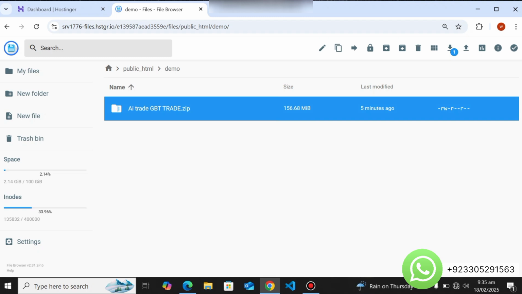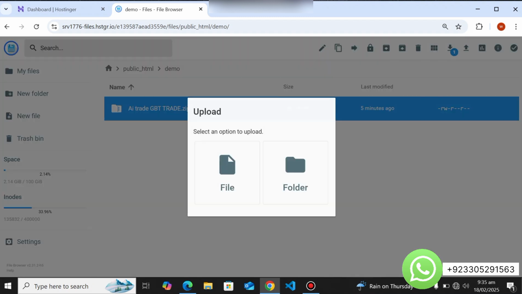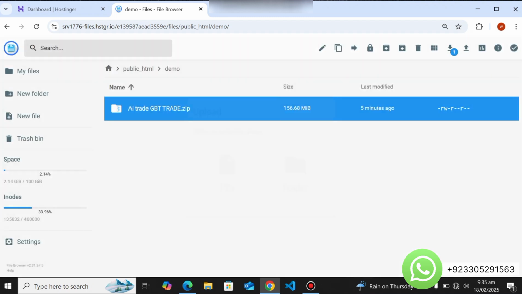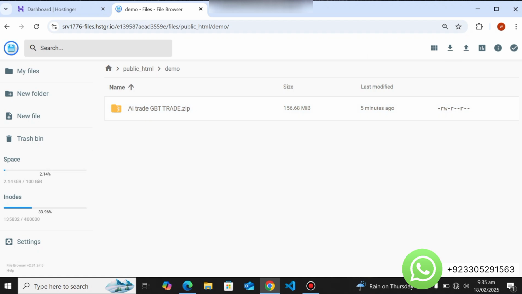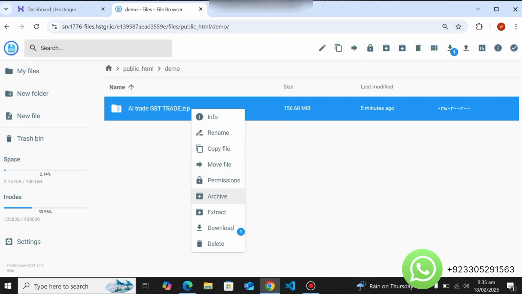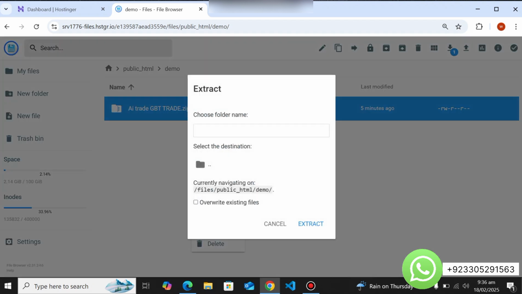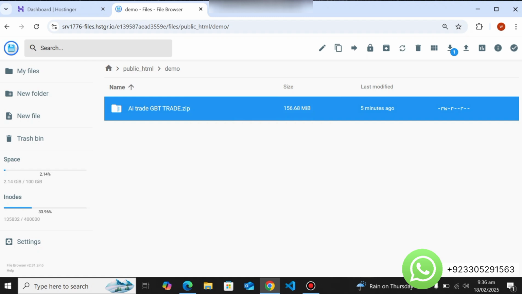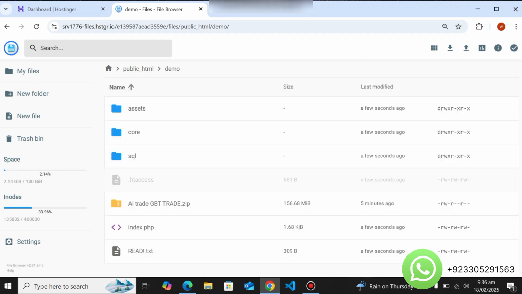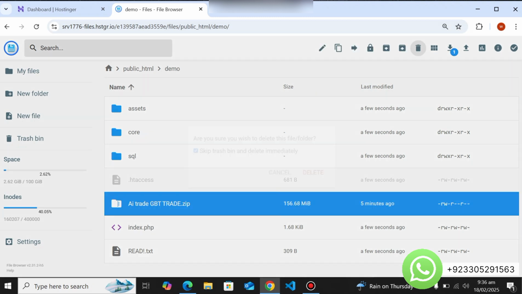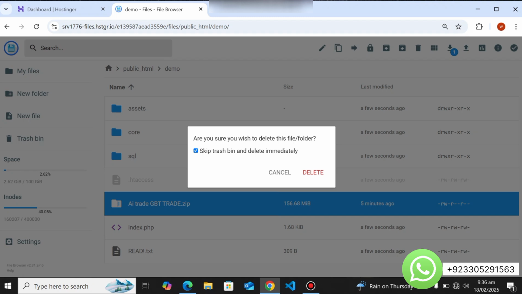Now if you haven't uploaded the script, you can directly upload the file from here, and after the file is uploaded, it will appear the same as this. Now we'll just click on this, and we'll extract the data inside this script. You have to extract this file into your root directory. You can see it is extracting, and you have to wait for it, and you can see our script has extracted successfully.